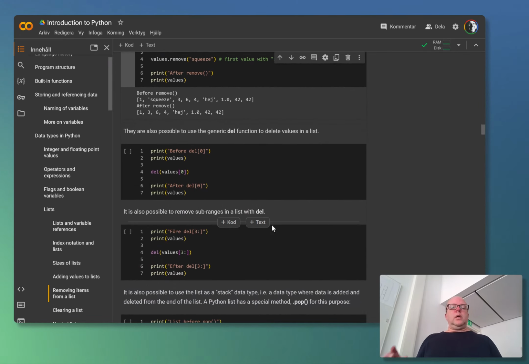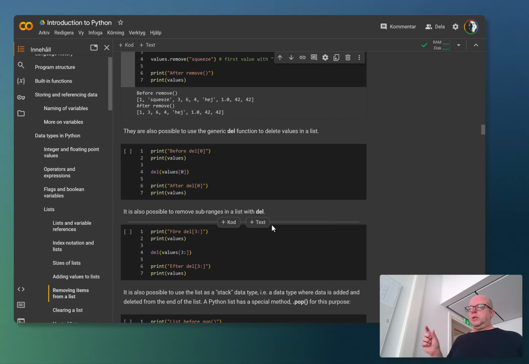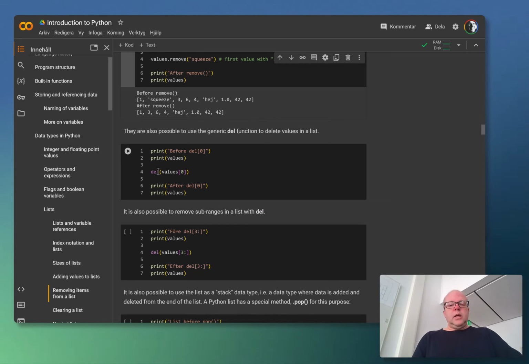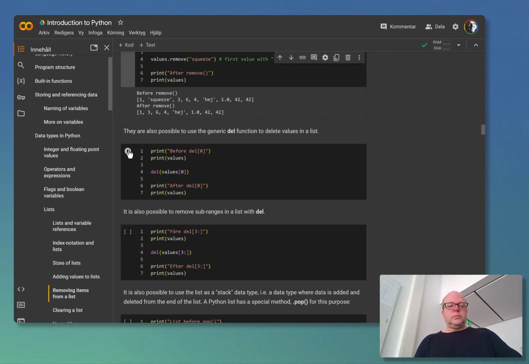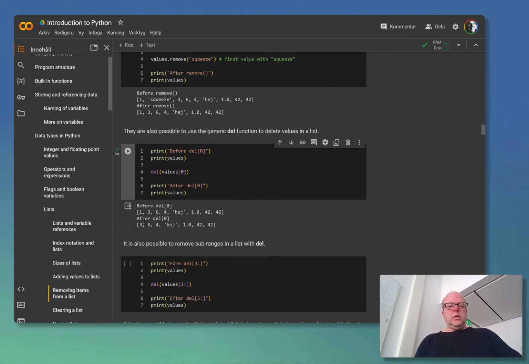There's also a generic function in Python called del. There are some functions that you will see in multiple locations on multiple data types, and del is one of them. So here I want to delete the first value of the list, so I do del and then the value 0. You can see here that 1 disappeared after the delete.